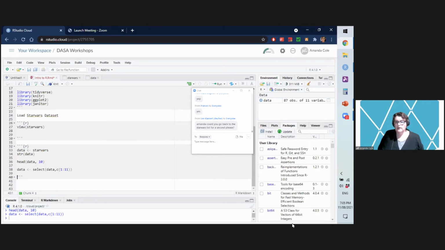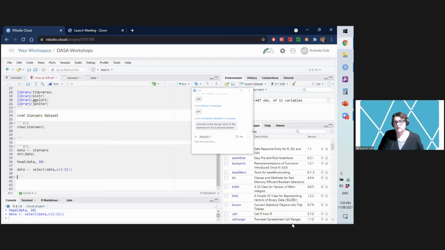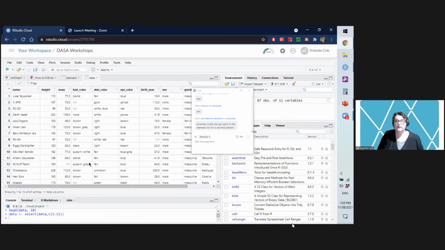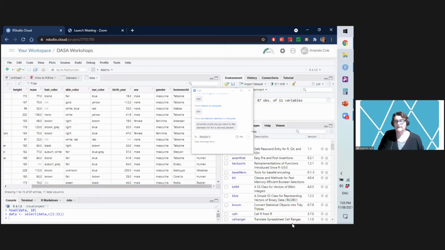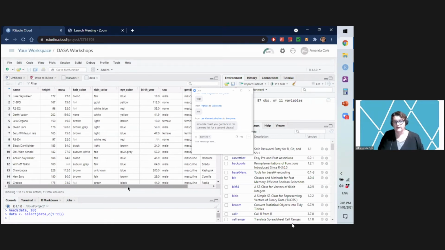Now you'll see over here in our environment that the data now has 87 observations with 11 variables. And if we look at our data set, we only have 11 total columns. And all of those nested variables and nested columns are actually not there anymore. So we don't have to deal with them until another workshop. We'll come back to them at a later date.